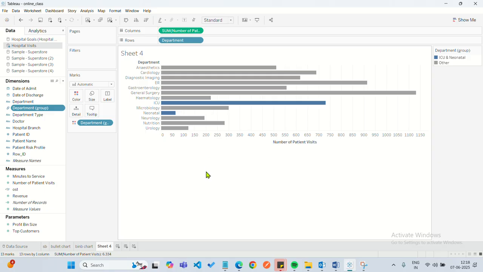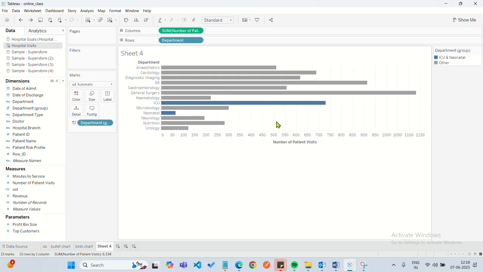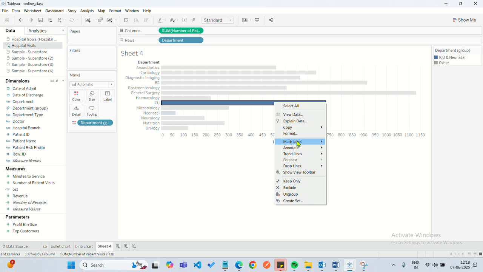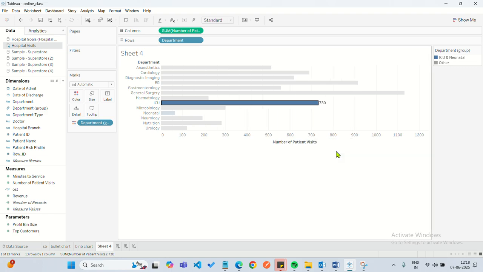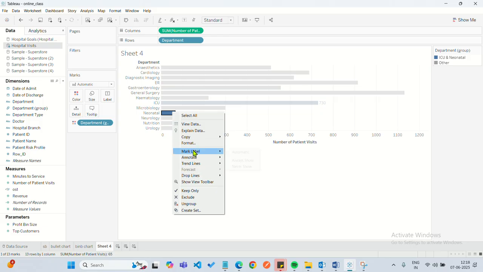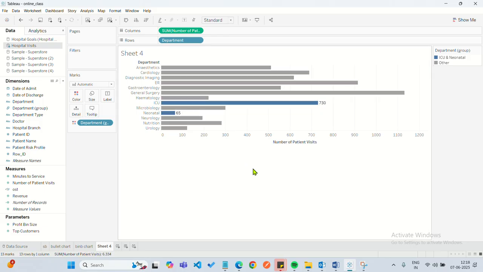Now I want to know the number of patients in those departments. If I take number of patients to label, everything will be shown, and I don't want to see everything. So just go back and right click on ICU, mark label, show always. Neonatal also, right click, mark label, always show. So this is basically highlighting the category of interest. You can just check your lab manual. It is there.